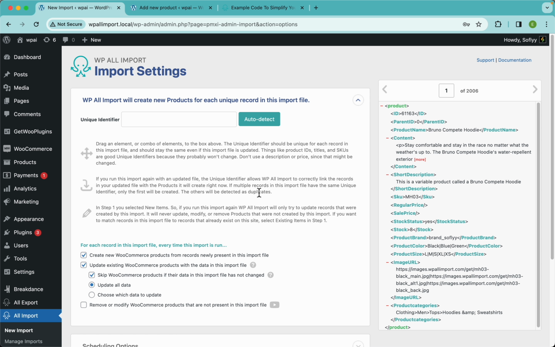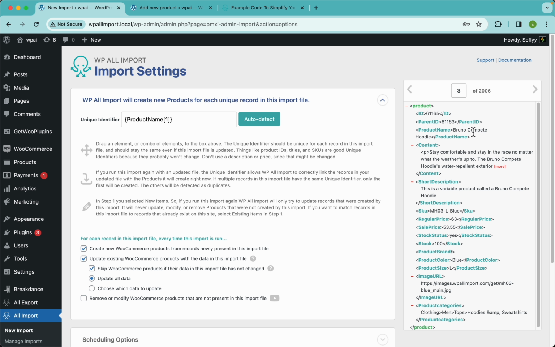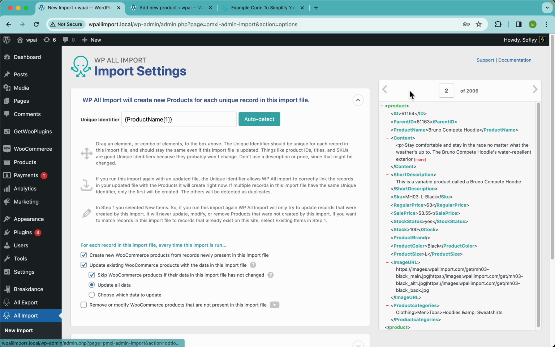Now here on step 4, we need to choose a unique identifier. And this is very important because let's say we choose the title to be our unique identifier, right? Now, this product has the same title as their variations. So what will happen here is that WP Import will think that all of these products are the same.